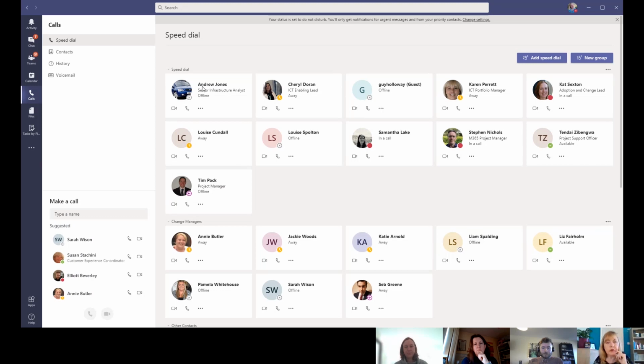What this also shows you in this view is the status that people are showing. That's a nice quick way of seeing whether they're available, as Tendai would currently be. We can see that our colleague Steve Nichols is already in a call. Sam is in a call because she's in this one. And we can see that Karen here is away. We can also see that another colleague is offline, so they're not showing in MS365 and Teams at the moment. So I'm going to stop sharing my screen now, and I'm going to hand over to Kat.